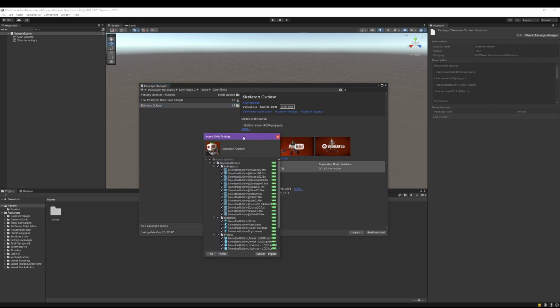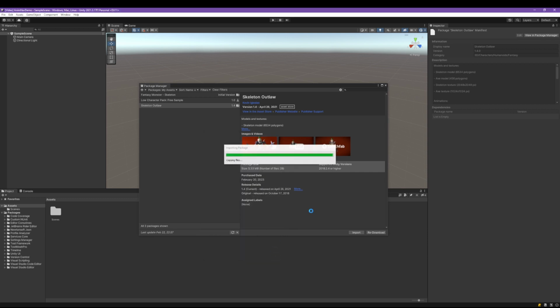That will give a new pop-up here. Within that new pop-up, you can click all, just to make sure the entire folder and everything within it gets imported, and then click import. Shouldn't take very long.